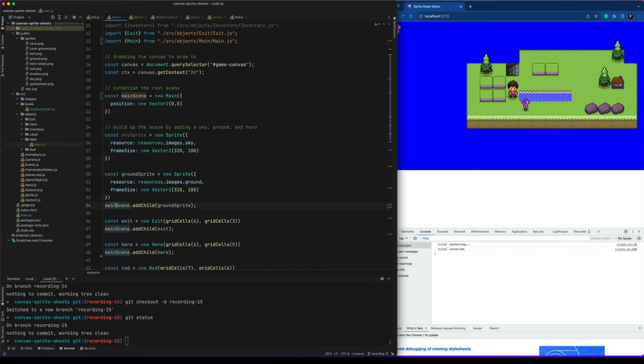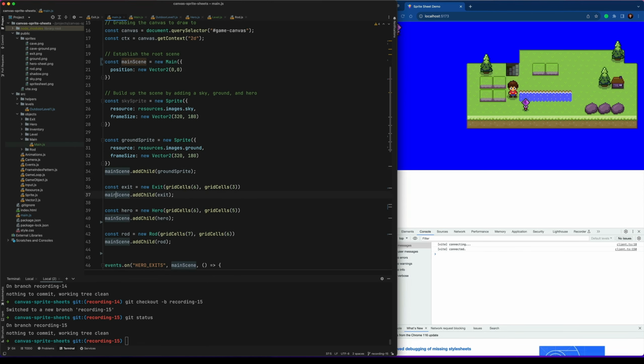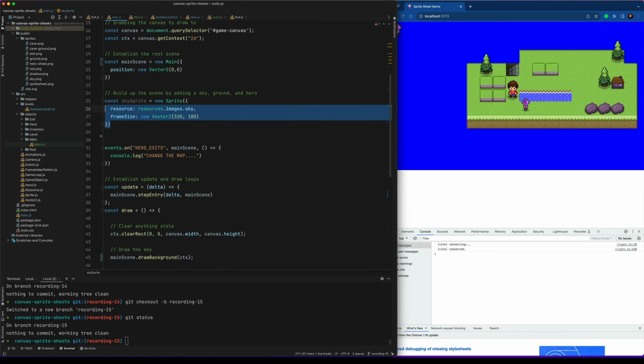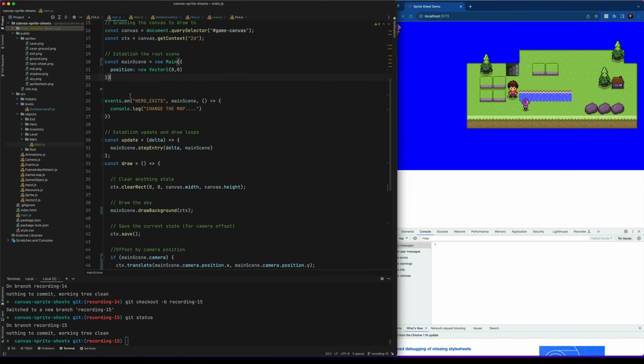Now these things that are manually getting added to the main scene are really not part of the main scene anymore. They're part of that outdoor level. So let's move them there. I'm going to take all of these lines, copy them and delete them. I'm going to delete the sky sprite part because we already moved that over.